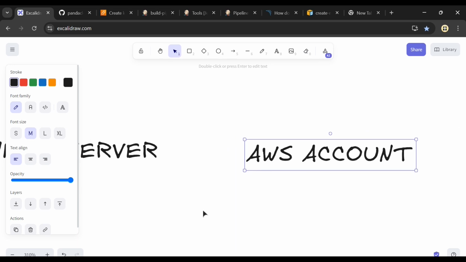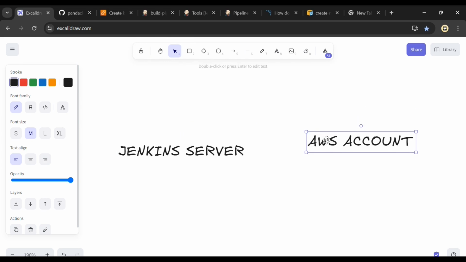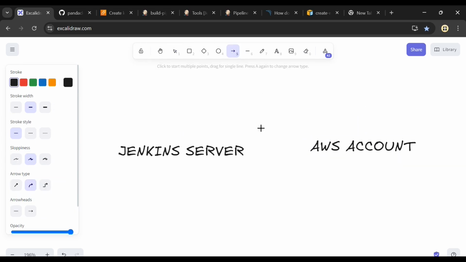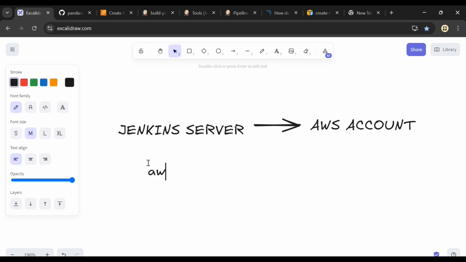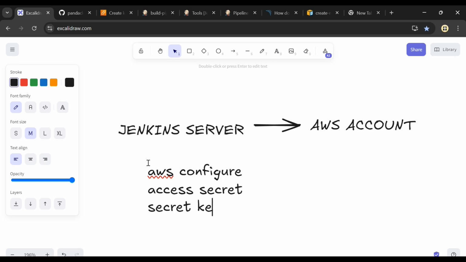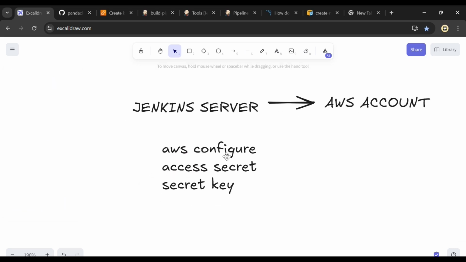So this is the reason why we have installed AWS CLI in our Jenkins. My laptop is integrated with my AWS account, but my Jenkins server is not integrated with my AWS account. So for that, again, we need to run this command, aws configure. Then we need to enter the access key and secret key, right? The same process that we used to configure our Windows laptop.